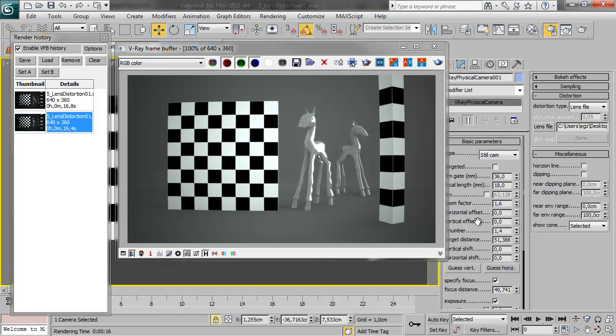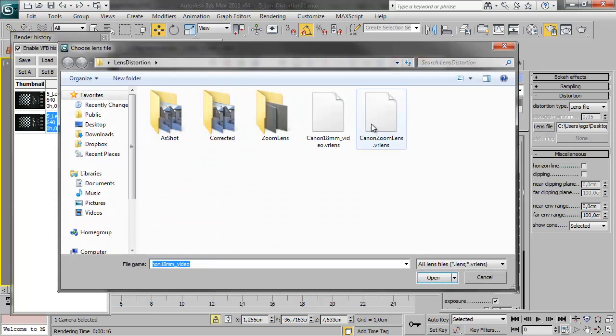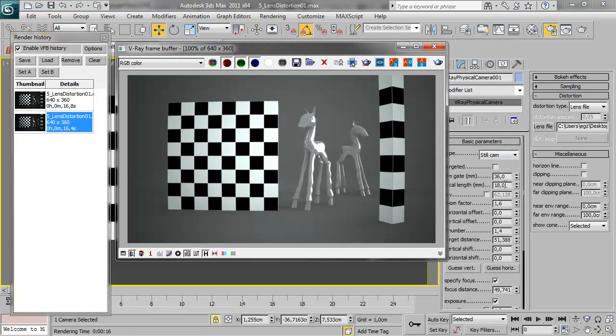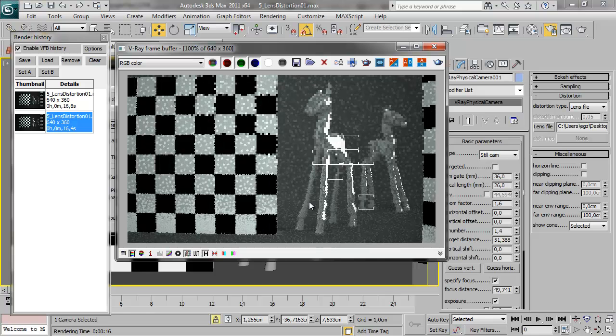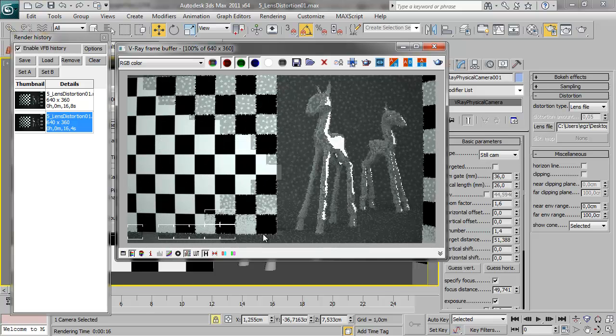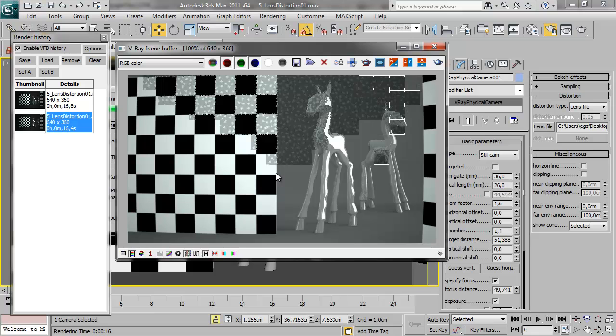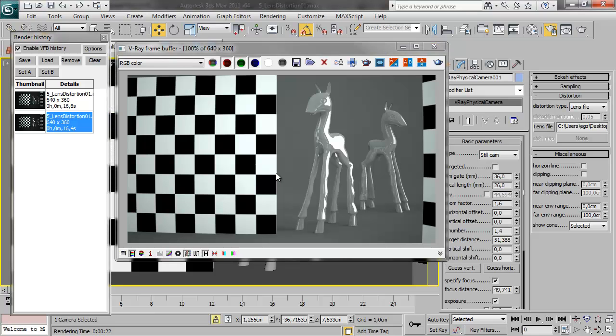And I can go into Max and I can apply this zoom lens profile to my lens. And now I'll get the correct distortion from my physical lens depending on the focal length. So if you have something like a zoom shot, your VRay rendering will be distorted correctly throughout the range of the lens. Okay, so that concludes the VRay lens analysis section.